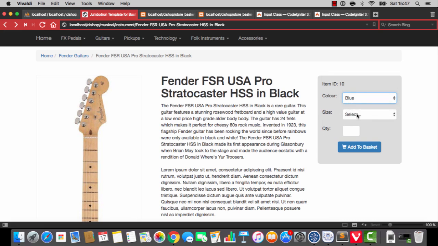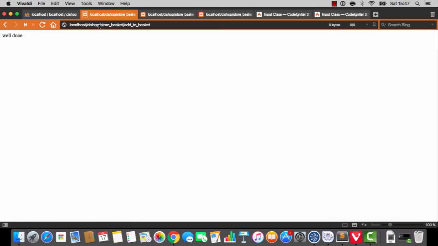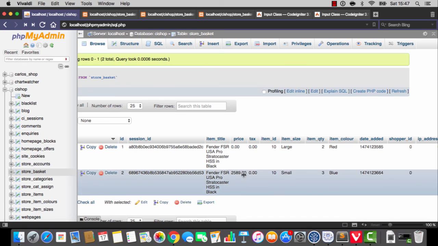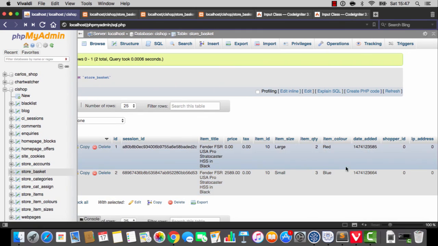So this time we'll go with a blue guitar and we'll have a small one and the quantity is 3. Well done. Here we go again. So this time you can see that the price has added. Everything looks kind of cool. USA, black, date added, shopper ID, excellent.